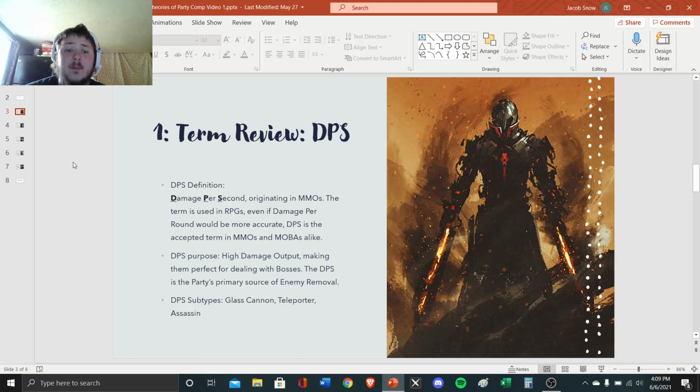DPS is the party's primary source of enemy removal and damage, because in a balanced party, you're going to have people tanking, you're going to have people supporting, and you're going to have a DPS who is killing everything while being supported by the support and protected by the tank.